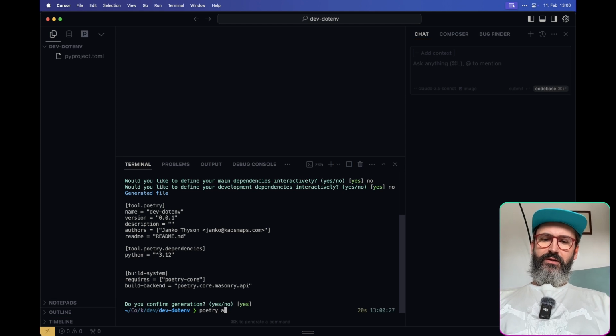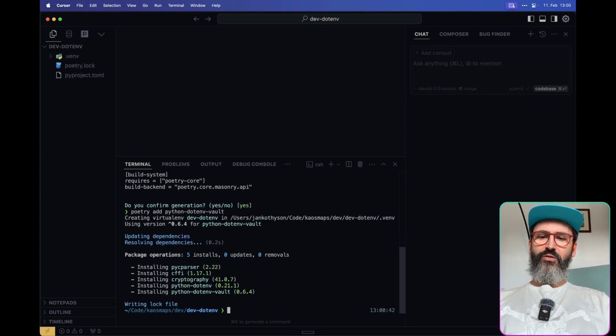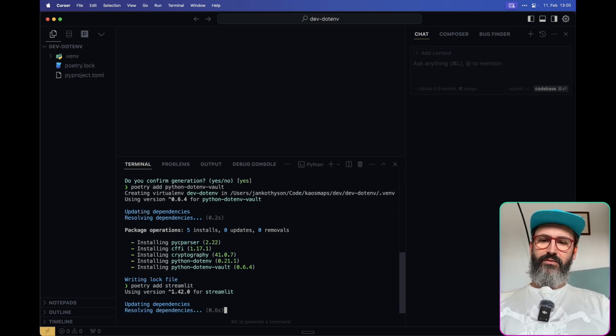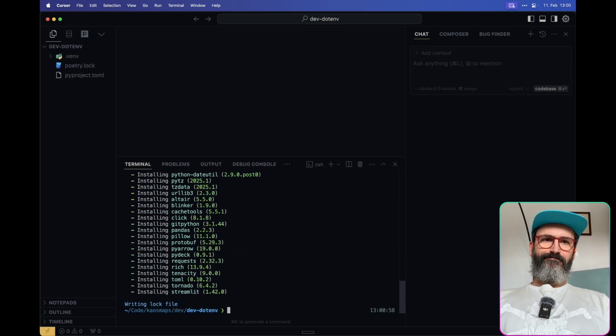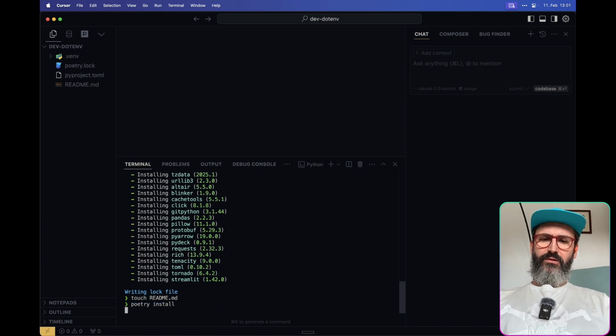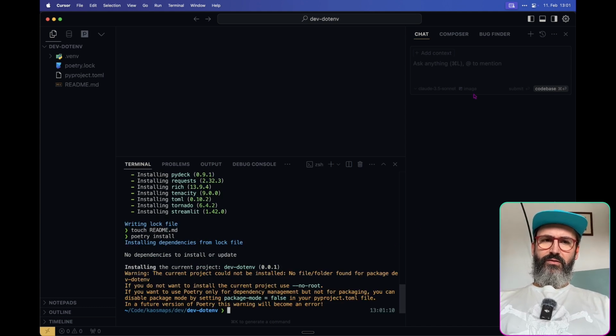I know that I need python-dotenv-vault, which is one of the things that should make things easier when deploying stuff regarding secrets management. And that's exactly what I need to figure out. We'll be creating a little Hello World Streamlit app. So we need Streamlit, and that's pretty much all the things we need. We also need a README, just because otherwise we can't install our package. Let's actually try that. Right, there's no folder stuff.